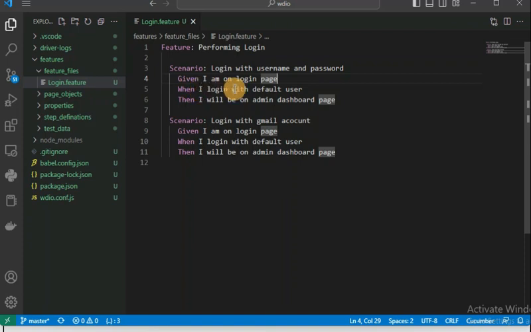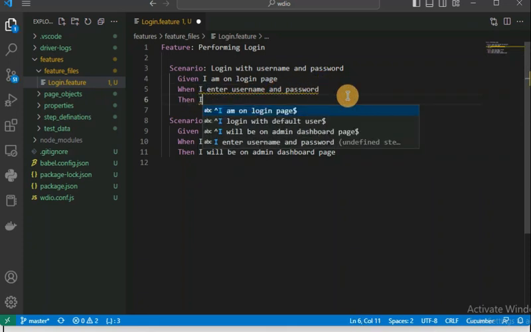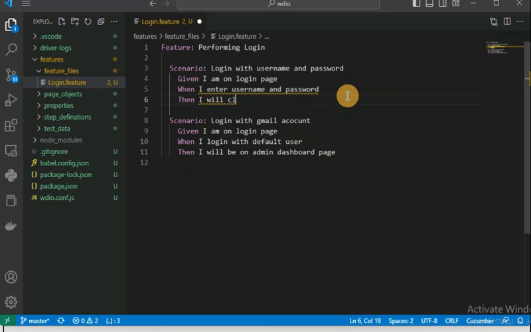So simply make it: I enter username and password. After this, I will click on the login button. So these are the scenarios. Let me show you a login page, how the login page looks.